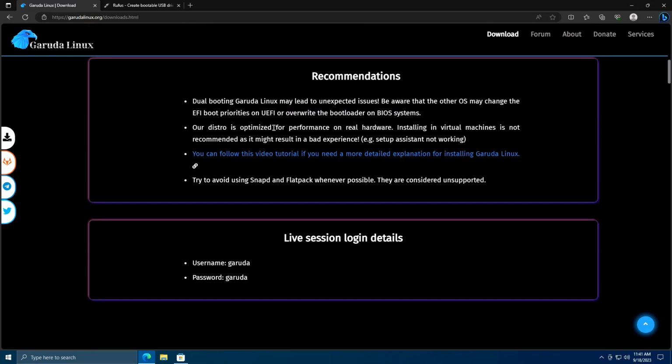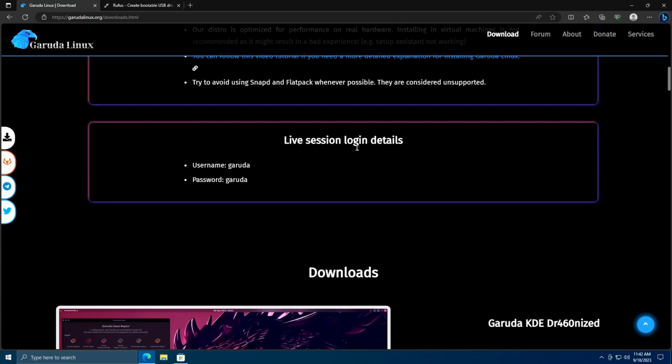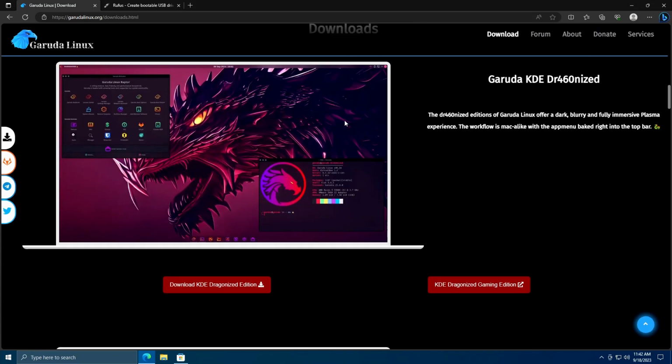Installation procedure, we're going to get back to that. Recommendations: dual booting Garuda Linux may lead to unexpected issues. I understand why they put this here, but dual booting is fine. I'll talk about how to dual boot without breaking anything in this video, because technically I'm going to be dual booting in this virtual machine, which will be interesting, but we'll get it done. And live session login details, we'll get back to that.